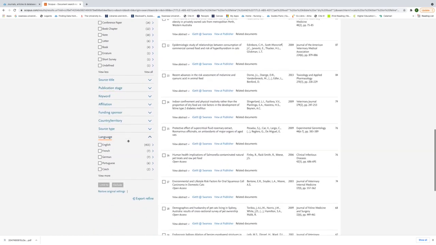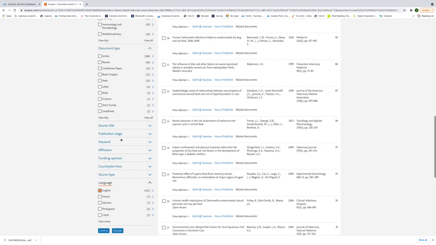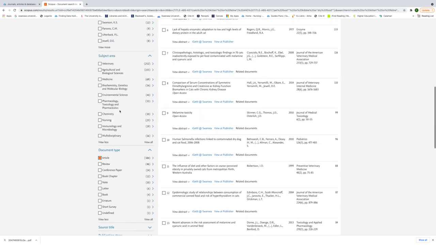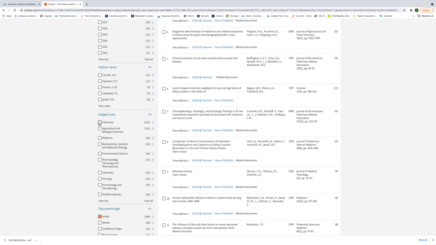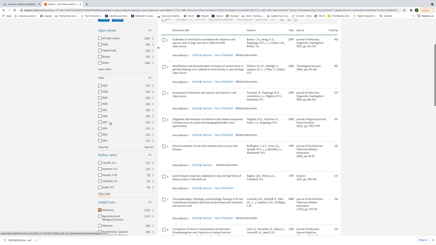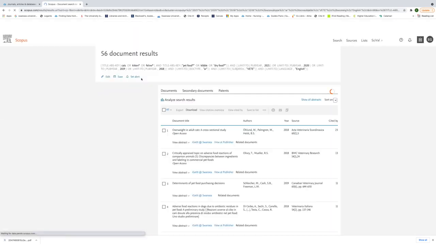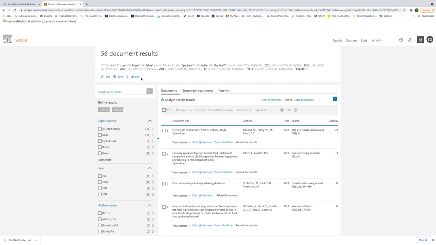Let's do that now. I'm interested in results written in English, that are articles, that come under the subject of veterinary, and have been published in the last few years. I choose all of these and ask Scopus to limit my search. This has brought my research results down to 56, which is much more manageable.